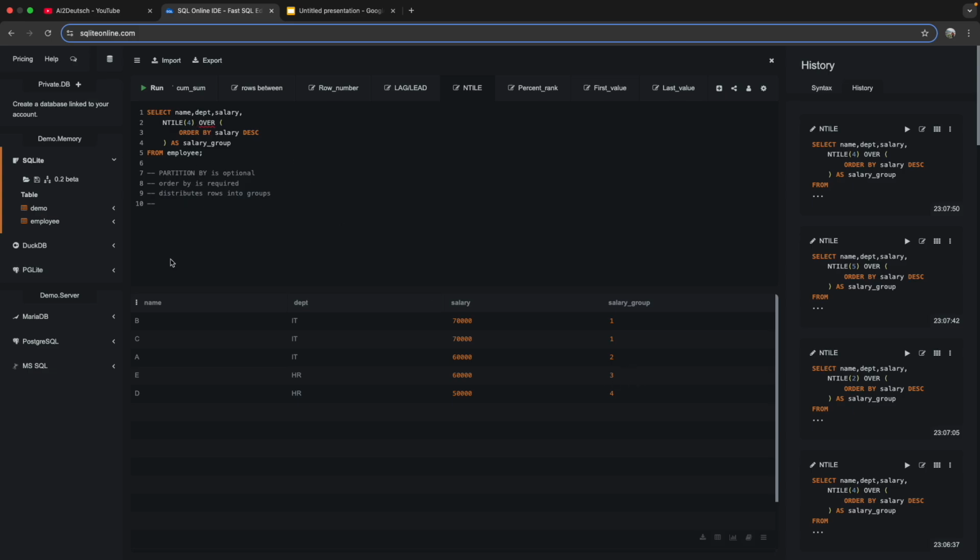So partition by is optional. It was optional in other window functions also. Order by is required here. Okay, it distributes rows into groups. Percentage rank we already saw.